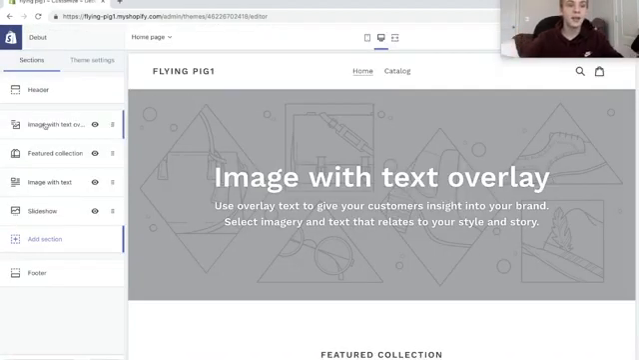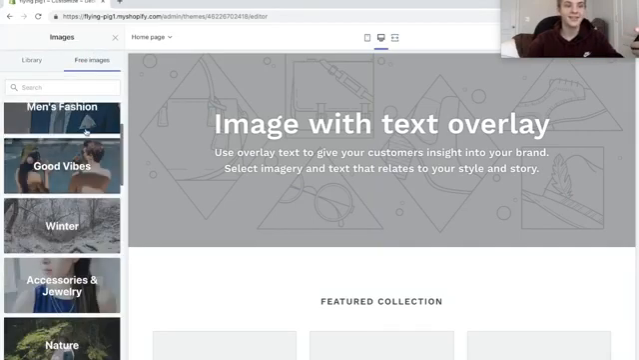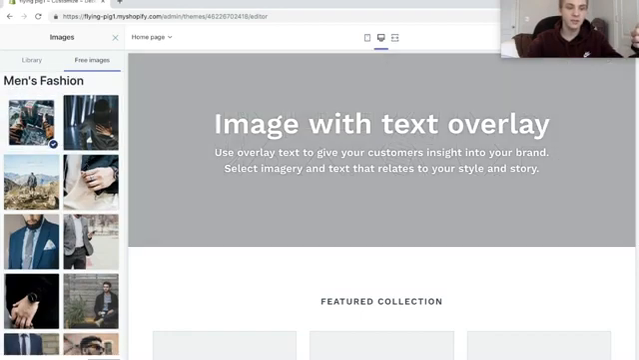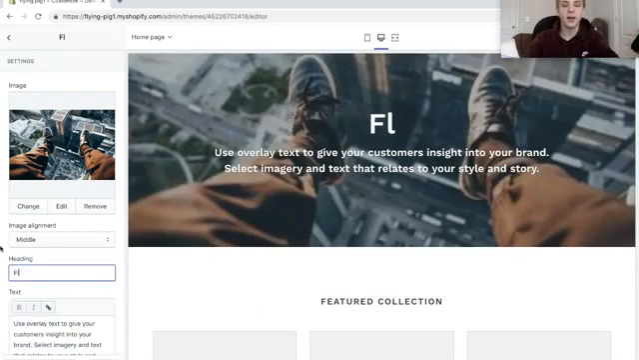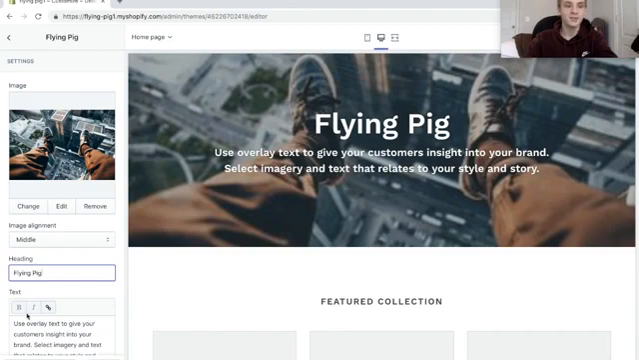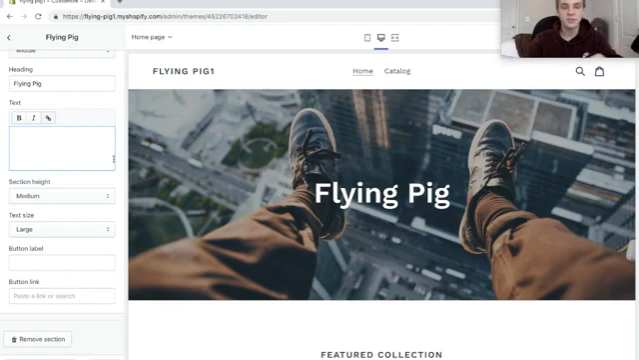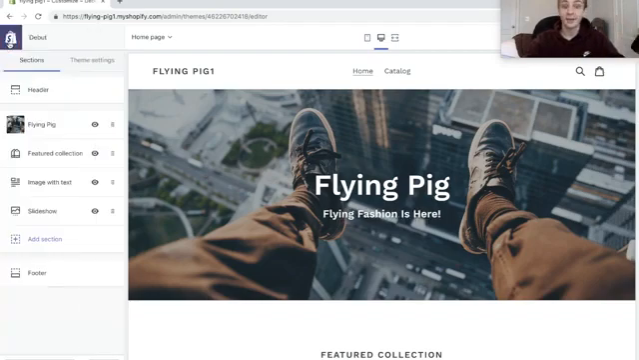Okay, so I'm just gonna set it up a little bit how I would personally do it if this was my store, and I mean, I guess it is. So let's say you're in the men's fashion niche. That's a dope picture. We're gonna use that. Alright, can't really click on it. There we go. So Flying Pig. I usually don't put text there because I think it looks kind of unprofessional, but that's just me. I could do Flying Fashion is here. That is awful, and I would totally not copy me here, but you can do you.